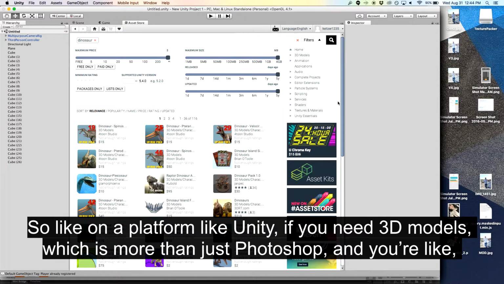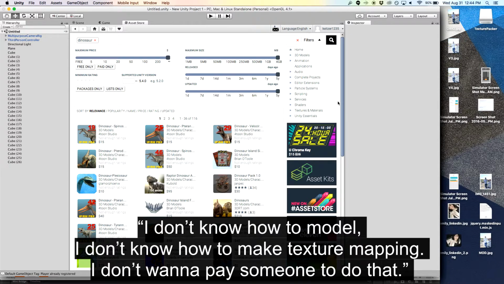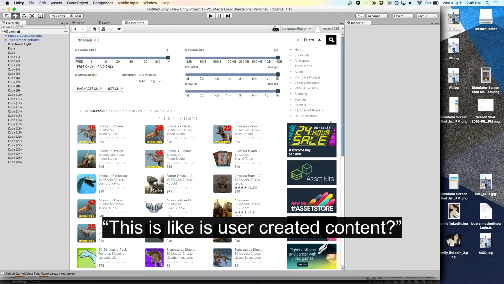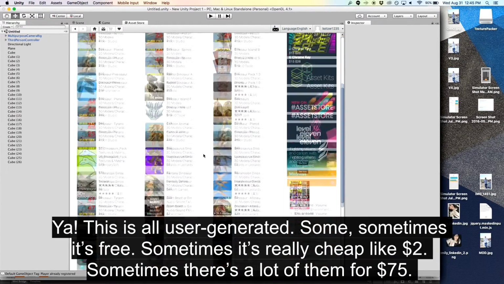On a platform like Unity, if you need 3D models, which is more than just Photoshop, and you're like, I don't know how to model, I don't know how to make texture mapping, I don't want to pay someone to do that, you can go to the asset store. Let's say you need dinosaurs. You could just search and for like $15, you can get a pack of dinosaurs. This is all user generated.